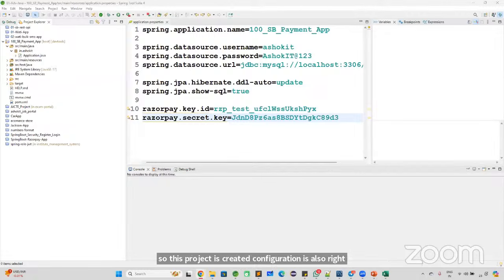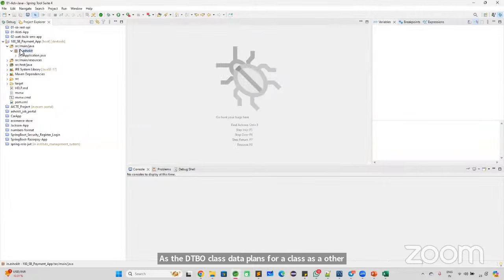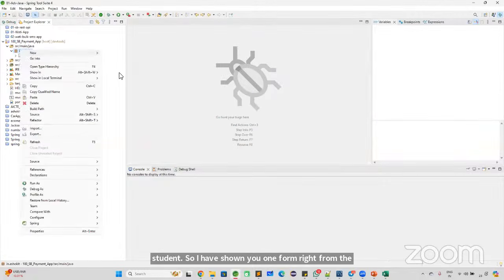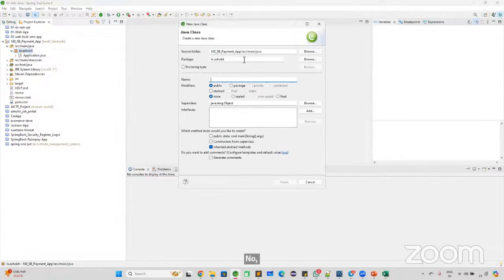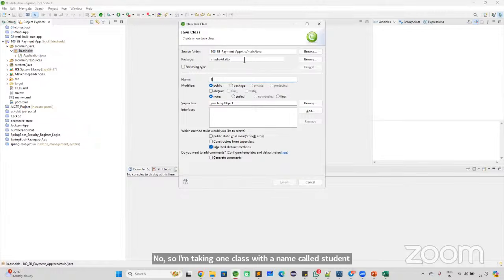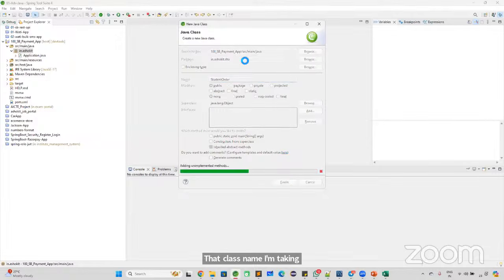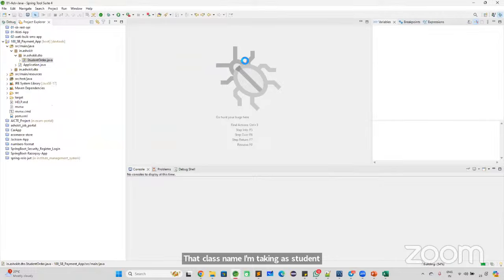Okay. So I'm going to create one new class as a DTO class, data transfer class, as a student order. I have shown you one form, right? From that form, I will get the data. That data I will insert in the database table also. Now, new class. So I'm taking one class with the name StudentOrder. Let me keep it as a DTO class.